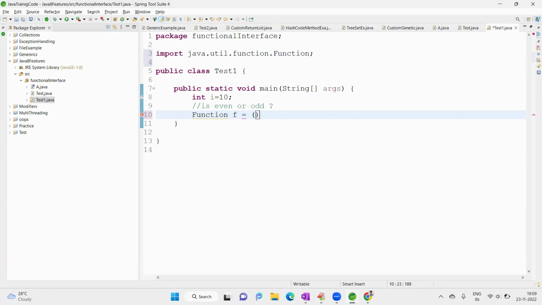How to provide the implementation? Int i, return.